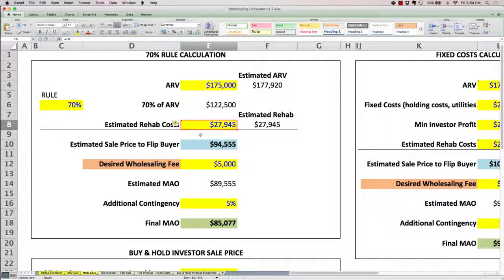And then here's the rehab costs. Now, remember we had the rehab estimator. That's where this figure is coming from. If you want to round it up for your potential buyers, you can do that as well. You can round it up. And then once you subtract that out, you have this estimated sale price to your flip buyer. Based on these estimates, this is what the estimated sale price is to a flip buyer.